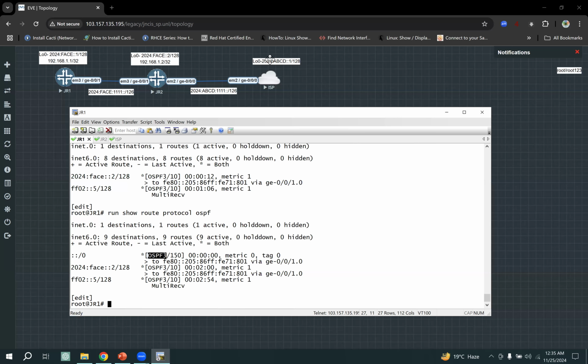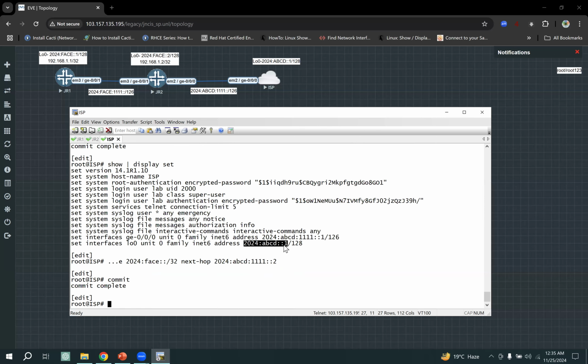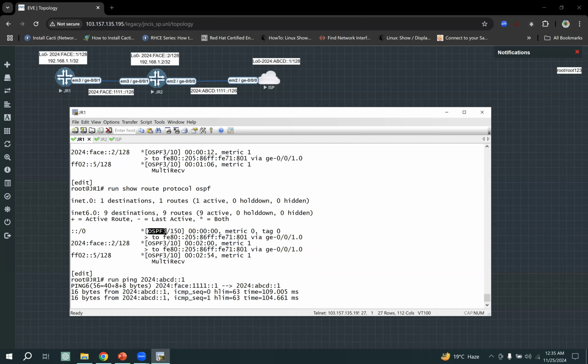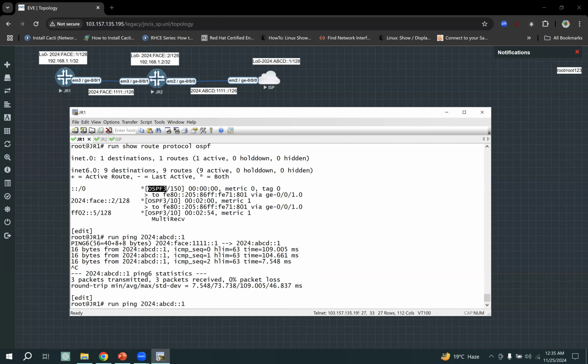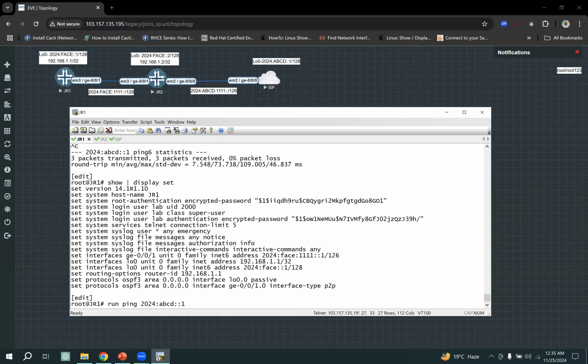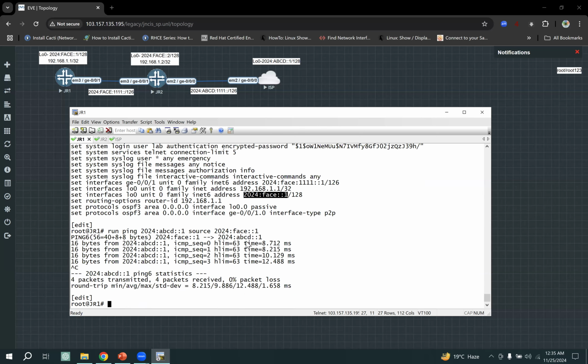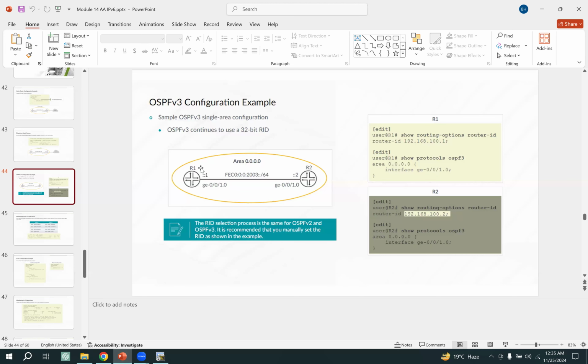Okay. Again, check the connectivity. Taking the loopback interface from ISP and sending a packet from router 1, run ping to the loopback. Yes, it's working. And you can also set your source address, your loopback address. Okay, no issue. That also works. So that is the example configuration of OSPF version 3.